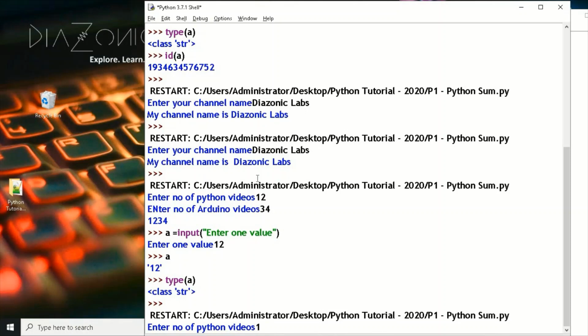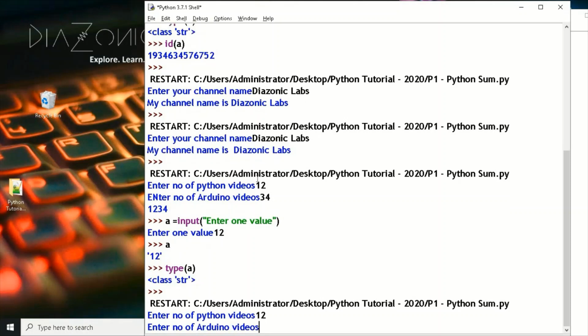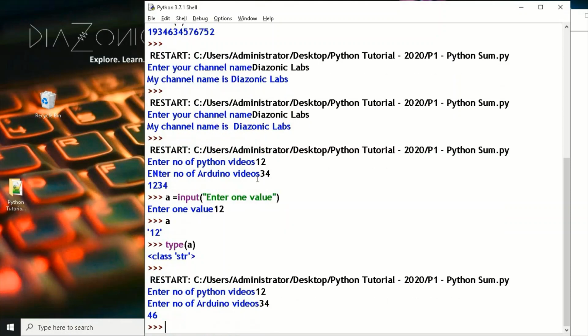Enter the number of Python videos, 12, enter the number of Arduino videos, that is 34, and then see, the output is clear. We were expecting 46 and we are getting 46 here.